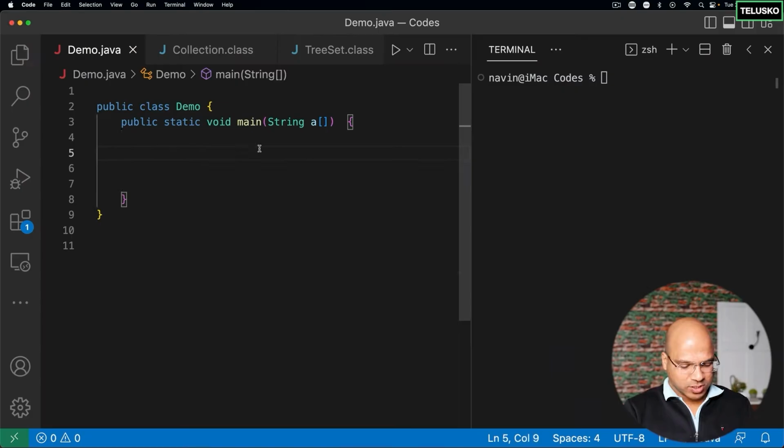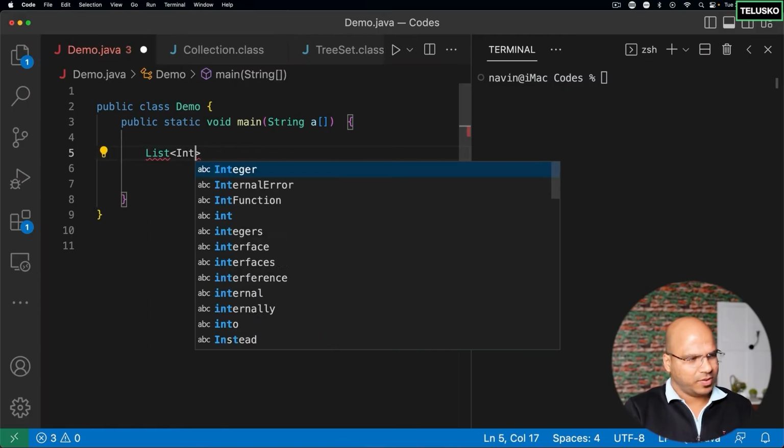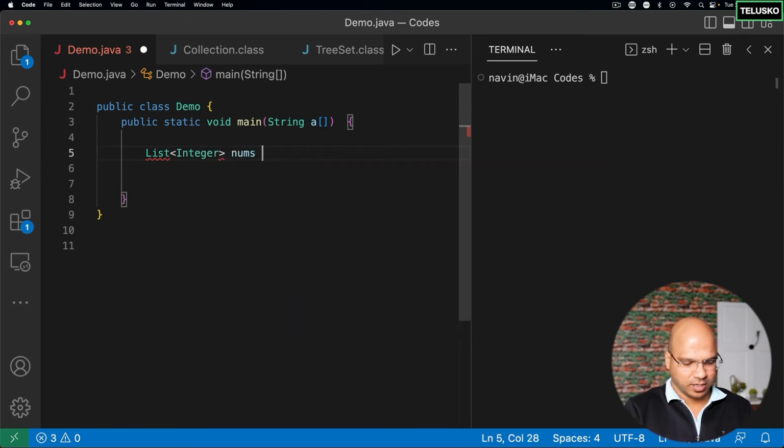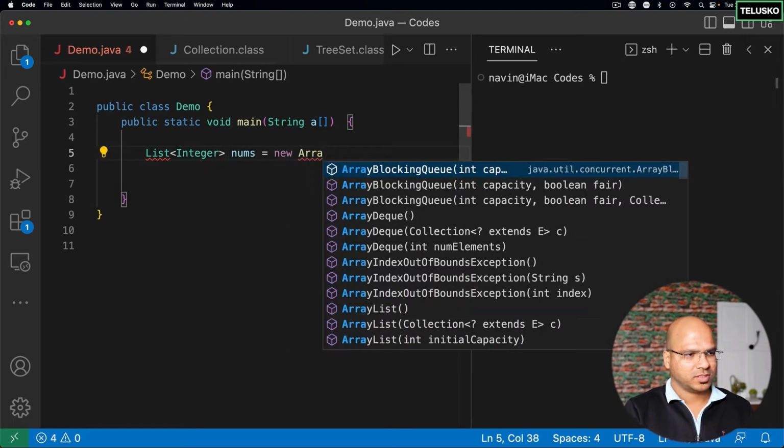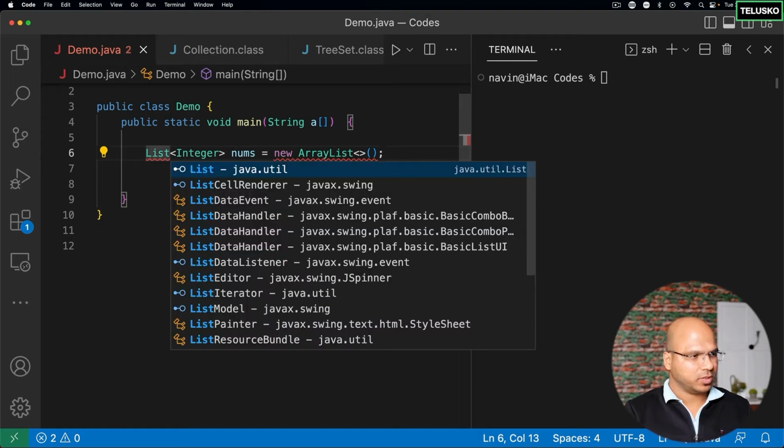In this video, let's try to work with sorting. So let's say you have a collection and you want to sort it, how will you do it? First of all, I will create a list of values. I will say list of integers this time, and then let's say nums equal to new ArrayList, and then we can import this.